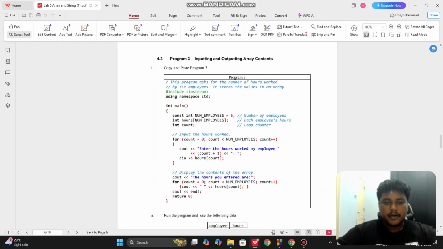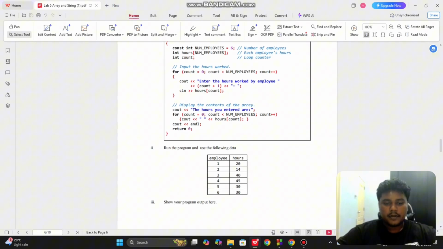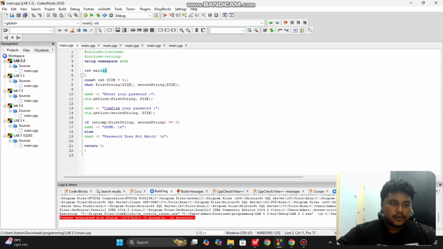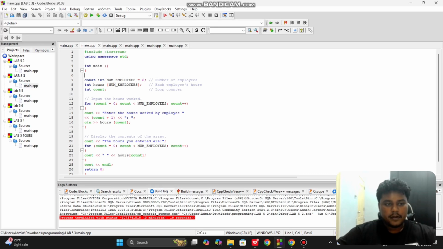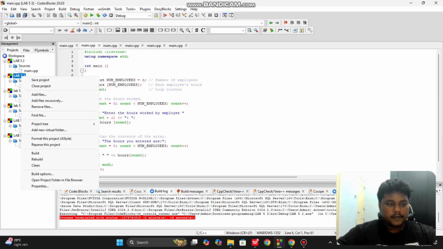Okay, right now I'm going to present question 3, inputting and outputting array contents. So copy paste the program 3 that I already did. Alright, let's see the second question. Run the program and use the following data. Okay, for the output we are going to key in this data over here. Alright, so let's go to coding 3.